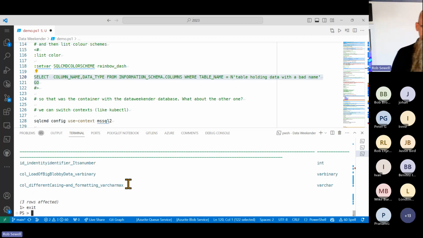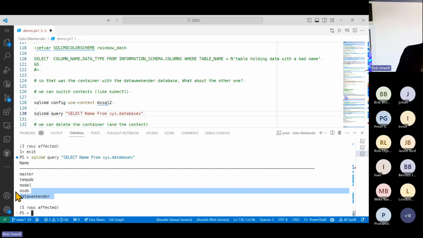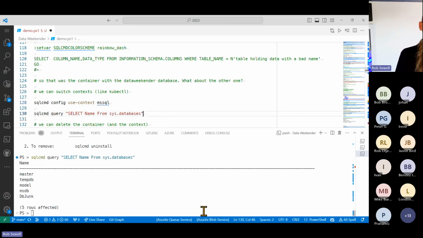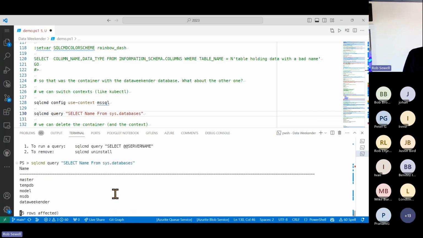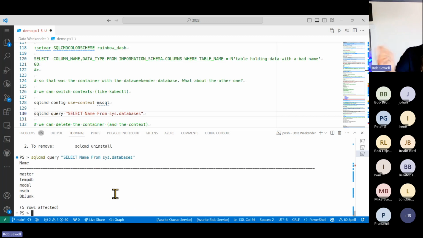Let's exit out of that, because otherwise the rest of the demos won't work. So if you remember, we were working on the Data Weekender database, but now somebody's asked us a question about the other database. Let's have a look and see where we are. We're in the Data Weekender. And if we switch to MS SQL and then have a look, now we're connected to DB Junk. So as easy as that, I'm able to switch between which instance I'm connected to. I've got an MS SQL 2, it's got my Data Weekender, and MS SQL has my DB Junk. Now I can just flip between the two.